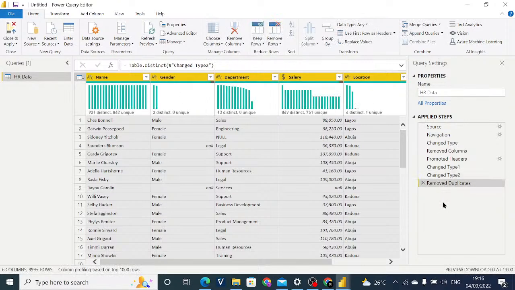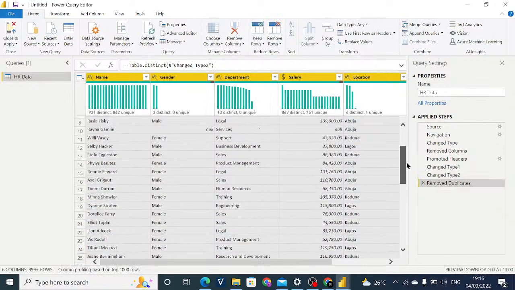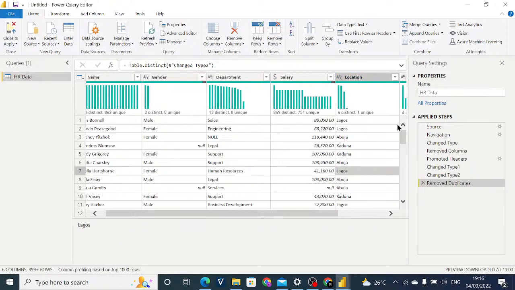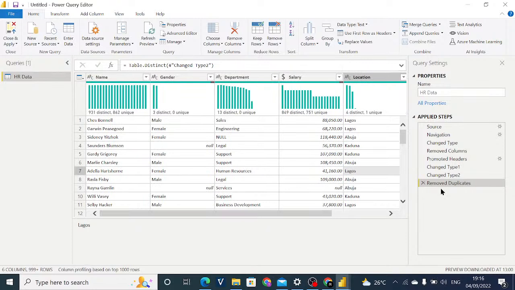Now I want to show you, you can't really sit and wonder, oh, has my duplicate been removed? Has this been removed? How can I really tell? This is what I found very helpful, this column profiling. That is why I went first to highlight it so we can see it. I'm going to show you how it was before I removed duplicates and after. So let's go to the before and we'll come to the after.